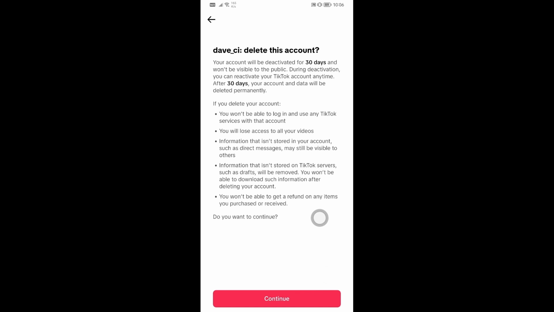Now, this is going to be a final warning, so you should be able to delete your data and then be able to deactivate or be able to reactivate it within 30 days. After 30 days, it is going to be deleted permanently. So if you're sure about this, just go ahead and hit the continue button, and then it is also going to prompt to ask you to enter your password to confirm this one.